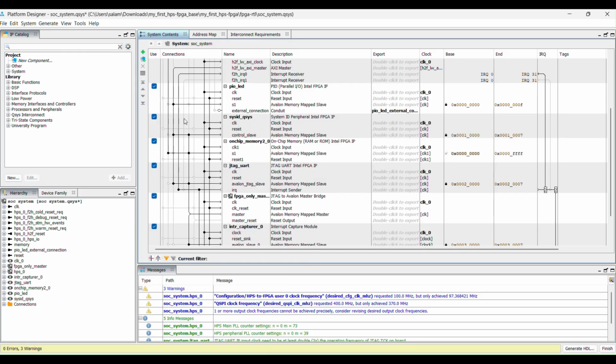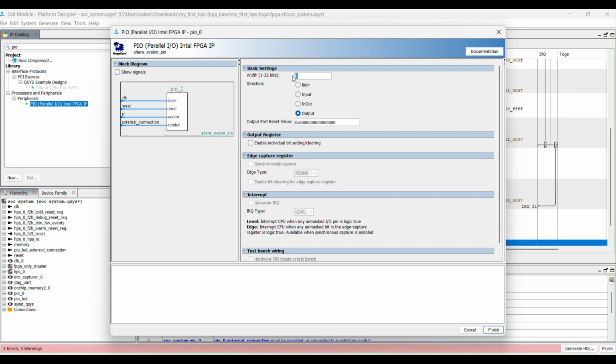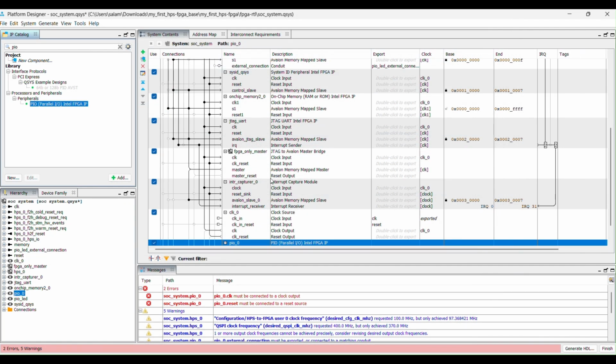So I'll click on remove, and in the IP catalog part, I will create a PIO, a new parallel input-output interface, and I'll click add. Since we have 7 segments, the bit width is going to be 7 bits and the direction is output. The reset value means turning off the 7 segment, which is 7F. So that's how we generate four ones and three ones for the 7. After I finish, I'll click on finish here.